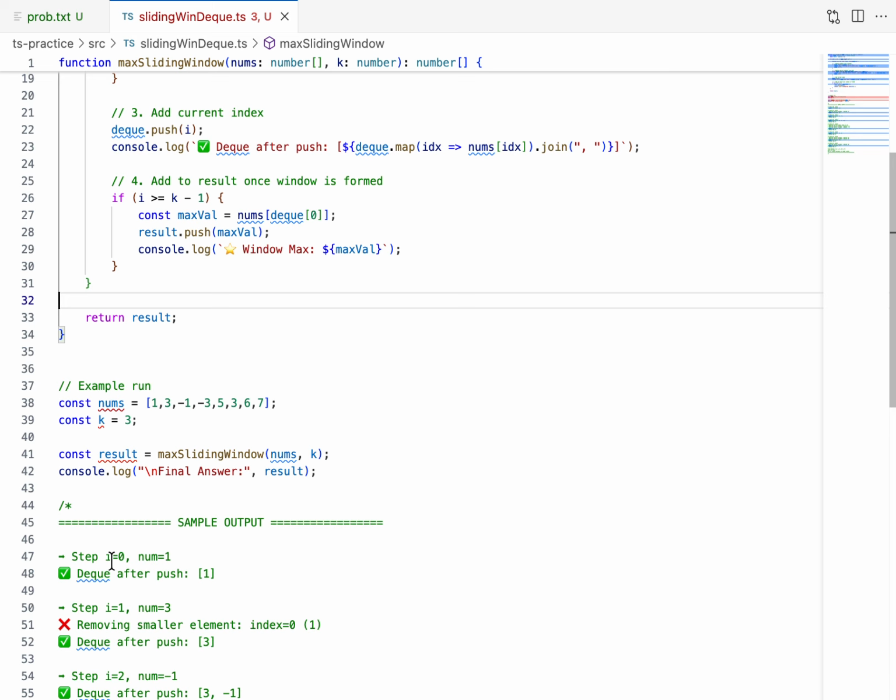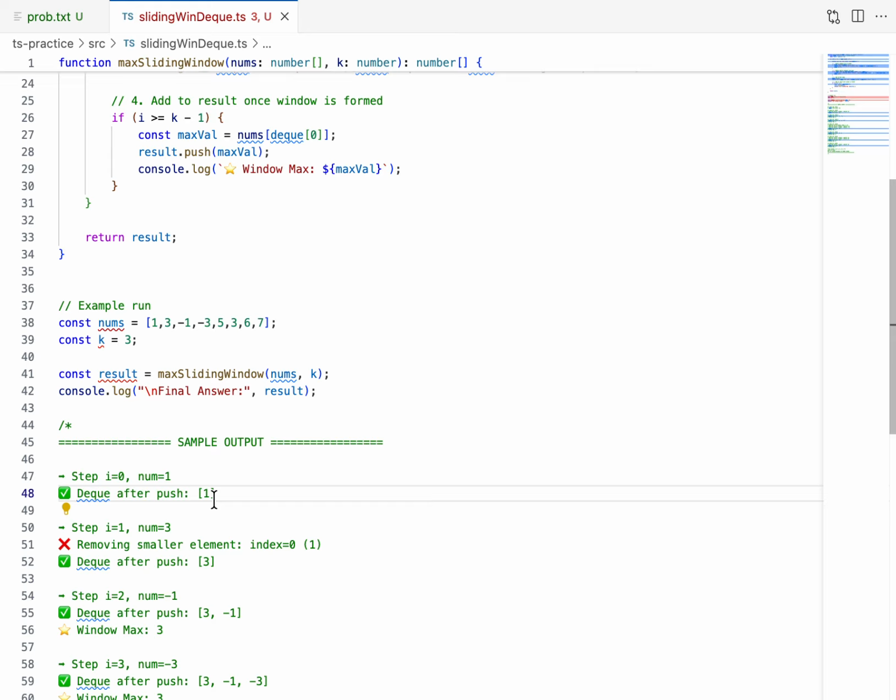So at step i=0, when you are at index 0, number 1 is pushed. Okay, fine. And one more thing before we go to the sample input and output: at any point, the DQ is always in decreasing order. That's why the first element is always the maximum. And initially, we have the 1 here.